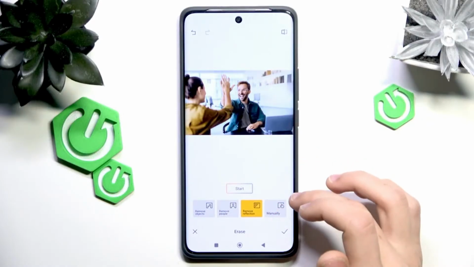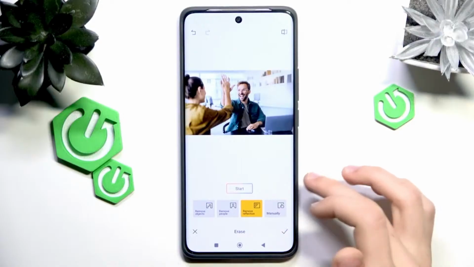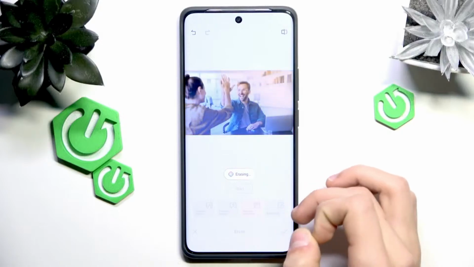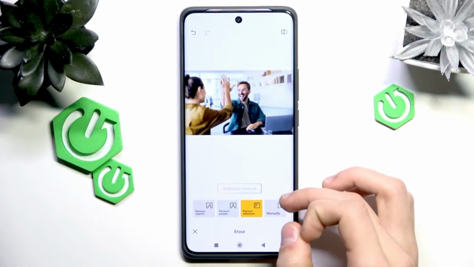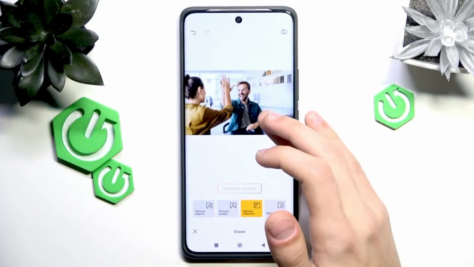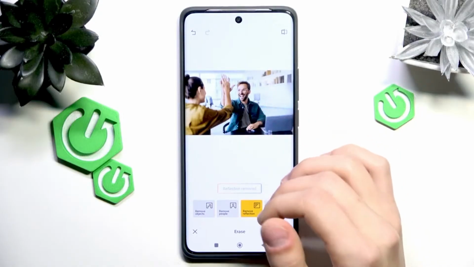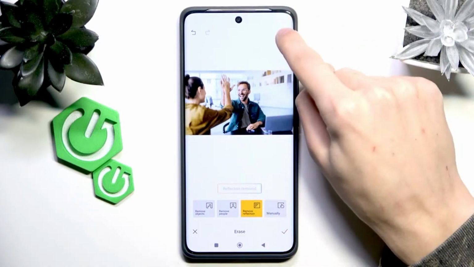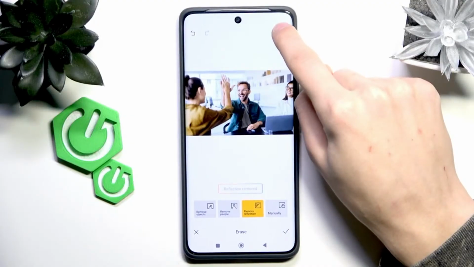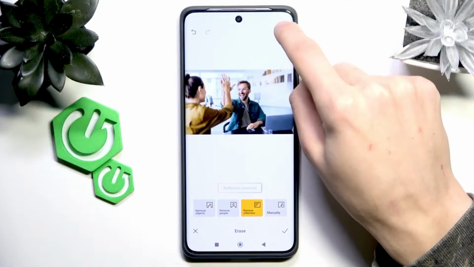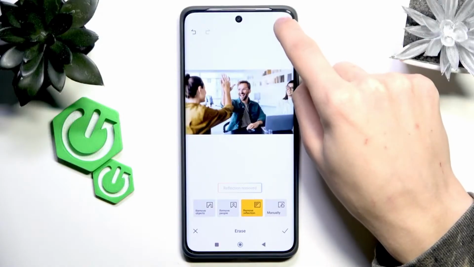So if there's a reflection in the photo, it's going to remove it. So for example, we can press start, and if it finds a reflection, it's going to remove it. Now, there isn't really any clear reflection in this photo, but if there is, it's going to get removed. So here we also have this button on the top, which allows us to see how the photo looked before the edits. We can hold on it to see what changes were made.